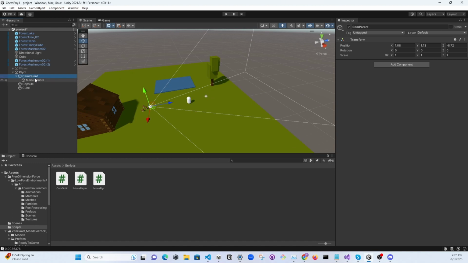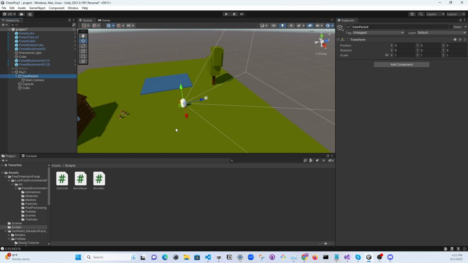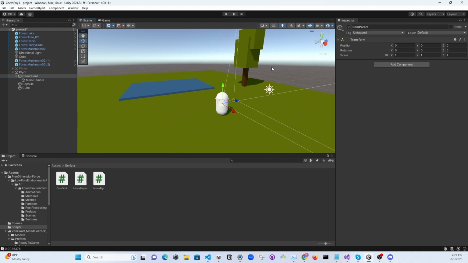So just to make it how we want to do it, we're going to have the camera rotate around cam parent. That's kind of how it's going to work. But we're going to have cam parent have the same position as player one. So if you select cam parent, go to the transform component and click these three dots. You can click reset or just set these to 0. I'm going to click reset though. And you'll see now that cam parent is located right where the player is.